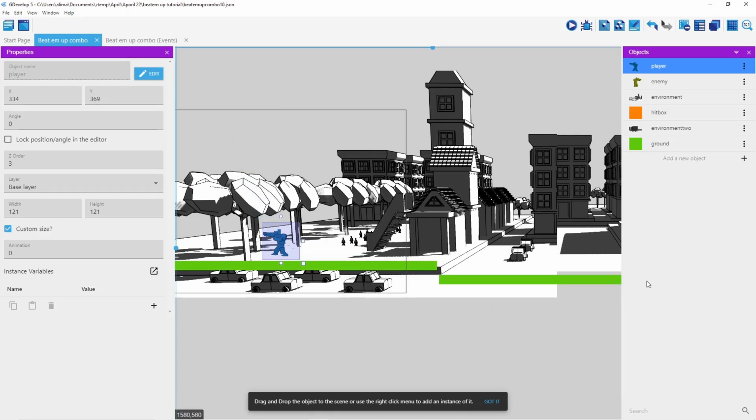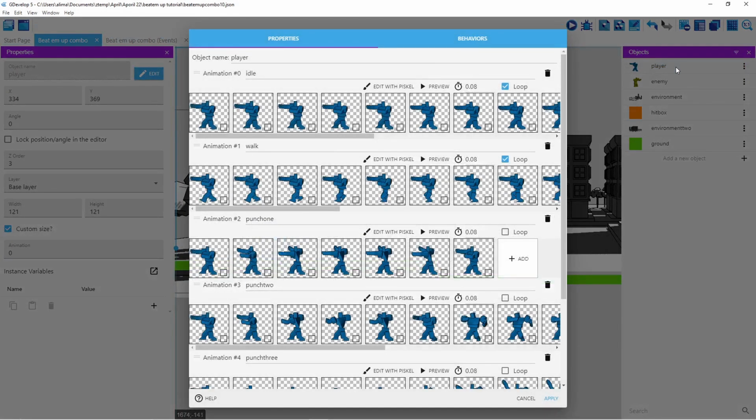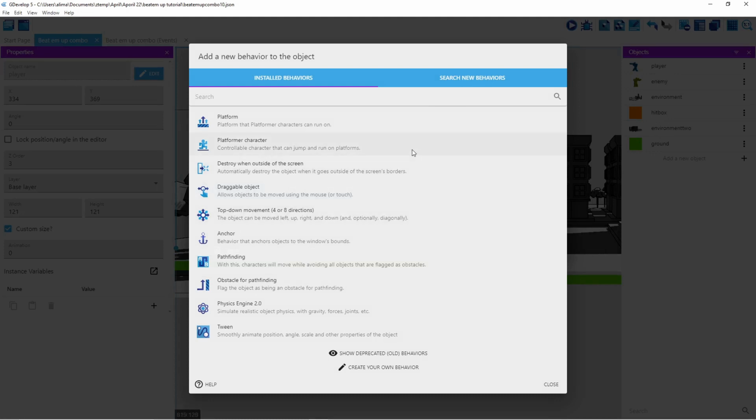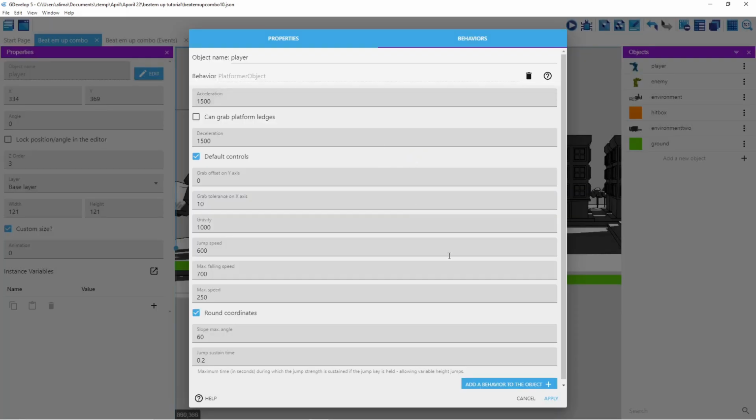Okay, one of the nice things about GDevelop is those behaviors. So we can give this character the ability to move. We'll double click on the player character. We'll select behaviors, very similar to what we did with the platform. We'll select add a behavior to the object. We'll select platform character behavior, and then we'll just leave all of this default. We could change this if you want. This is good how it is. We'll select apply.